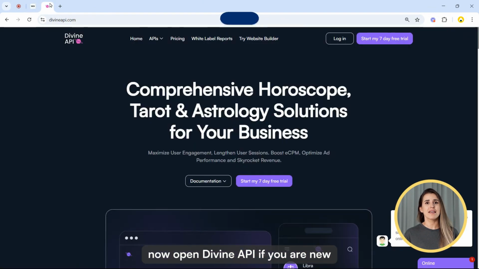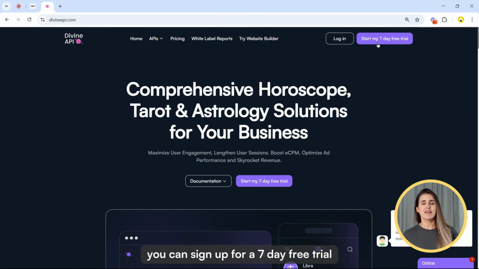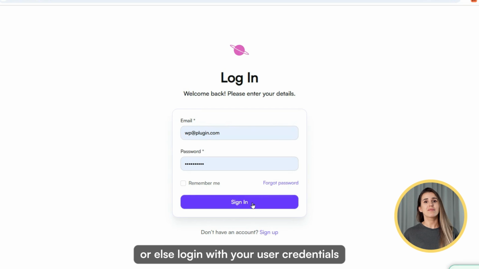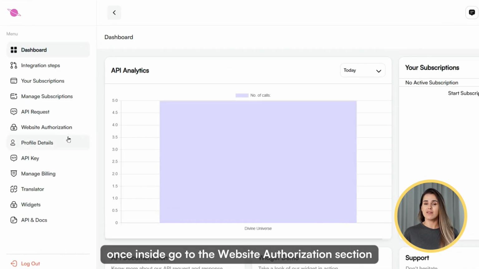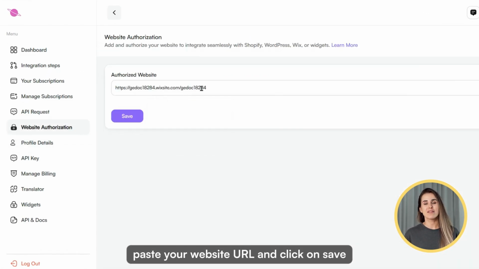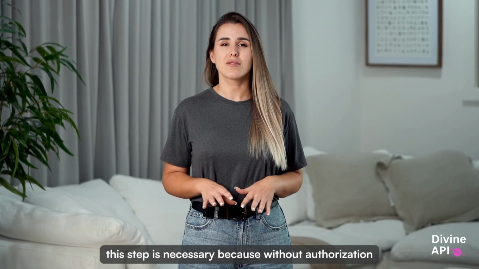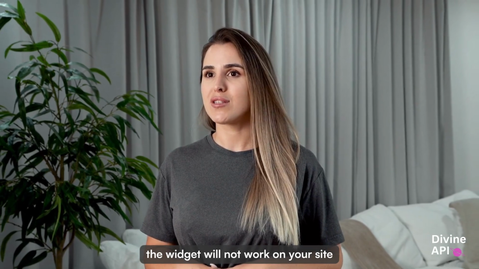Now, open Divine API. If you are new, you can sign up for a 7-day free trial or else log in with your user credentials. Once inside, go to the Website Authorization section. Paste your website URL and click on Save. This step is necessary because without authorization, the widget will not work on your site.